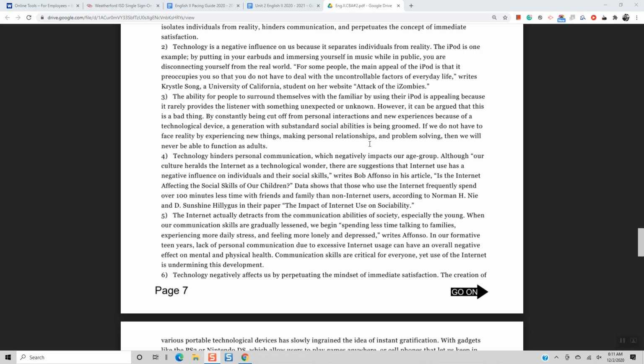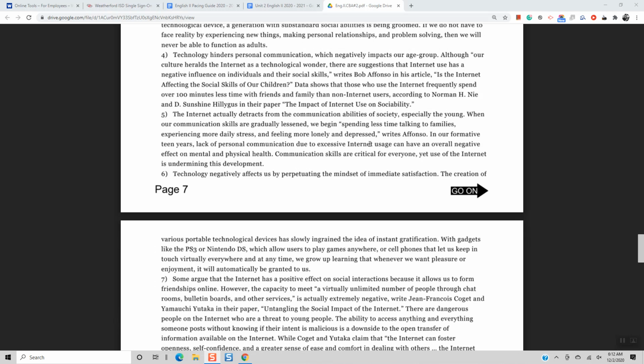"Although our culture heralds the internet as a technological wonder, there are suggestions that internet use has a negative influence on individuals and their social skills," writes Bob Alfonso in his article, Is This Internet Affecting the Social Skills of Our Children? Data shows that those who use the internet frequently spend over 100 minutes less time with friends and family than non-internet users, according to Norman H. Nye and D. Sunshine Hillegas in their paper, The Impact of Internet Use on Sociability. The internet actually detracts from the communication abilities of society, especially the young.